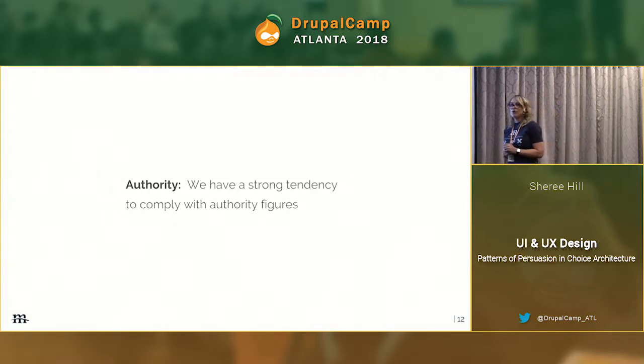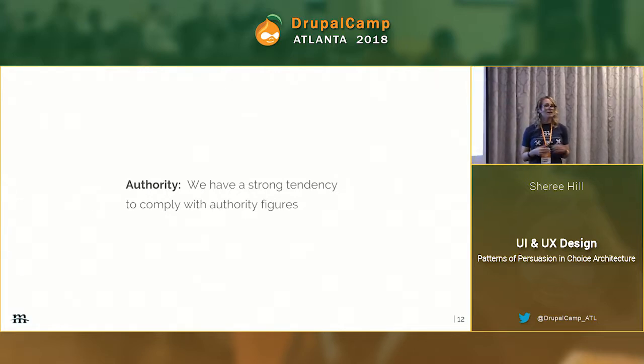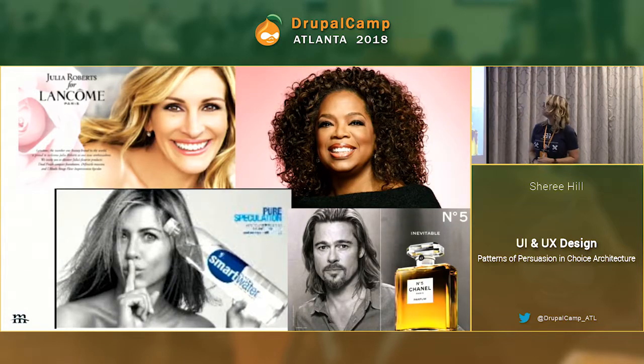So we're going to look at one of these biases, which has to do with authority, and that's that we have a strong tendency to comply with authority figures. Well, who are our authority figures today? As adults, we all look to different places. Maybe if you walk into a grocery store and you're standing in line, you might see someone like this.